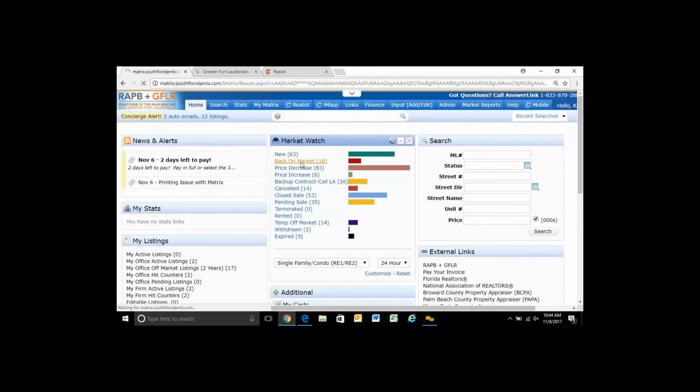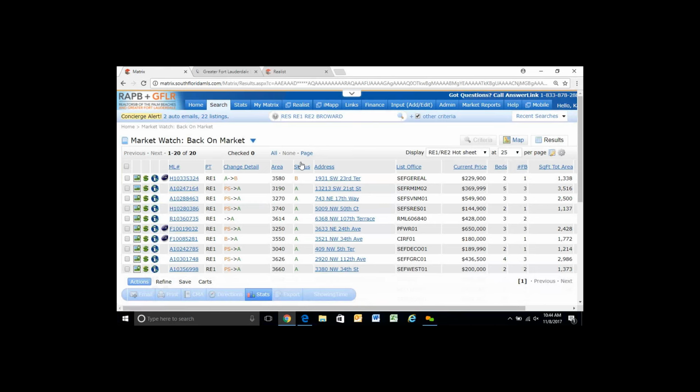Let's say I went into search, I pulled up a property, and now I want the tax information. In your Matrix, the dollar symbol is Realist. The I is IMAP. If I click on either one of those, it's going to bring up the program with the tax information for the property. Okay? So let me just show you real quick.